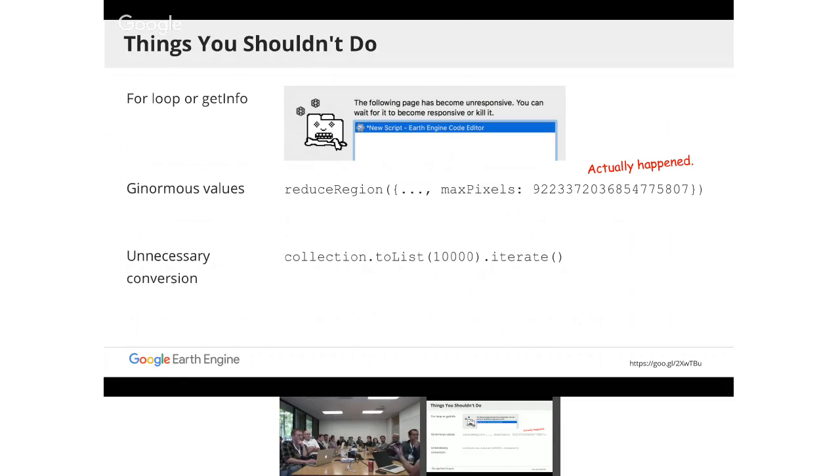That's one of the very few places where you will need a for loop and you will have to use getInfo to do it. Fortunately, this is not a thing that people need to do frequently.